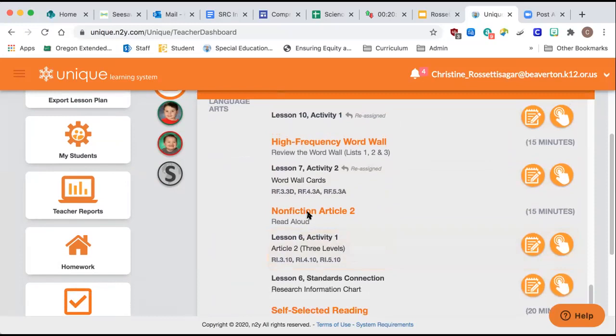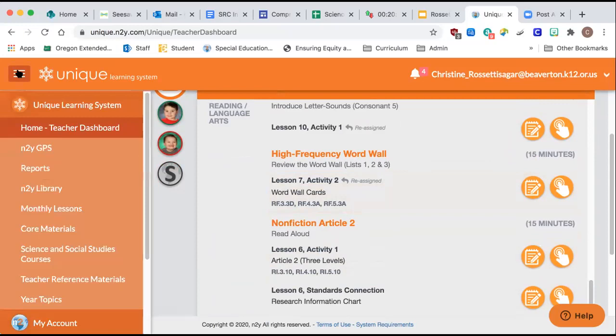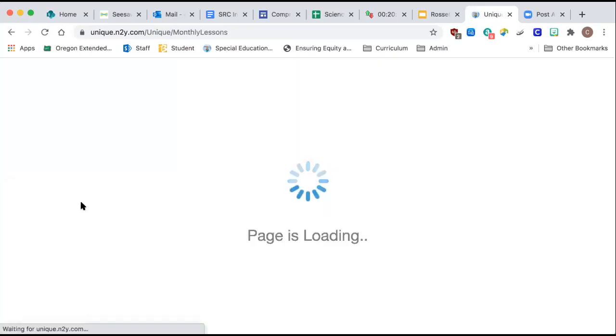It's a little more challenging from here. I think it might be a little more challenging from here. I'm not sure. But either way, you can get them from here, or you can go to the pancakes in the upper left-hand corner. And you're going to come down to monthly lessons and click on that.